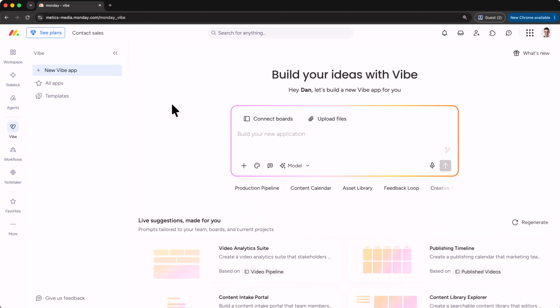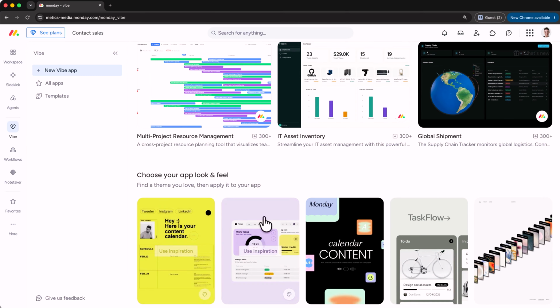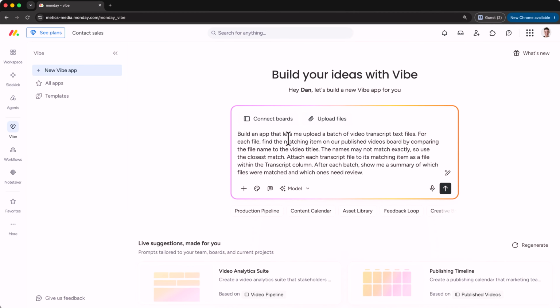The transcript file names may not match the video titles exactly, so it should find the closest match, then attach each file. We have a solid idea for this app, so we'll enter it with a prompt below, but if you're not quite sure what you want yet, it's worth exploring the suggestions. There's app templates, and you can go pretty deep on how you want your app to look and feel. For me, this is just a pretty basic utility, but it should save us some time.